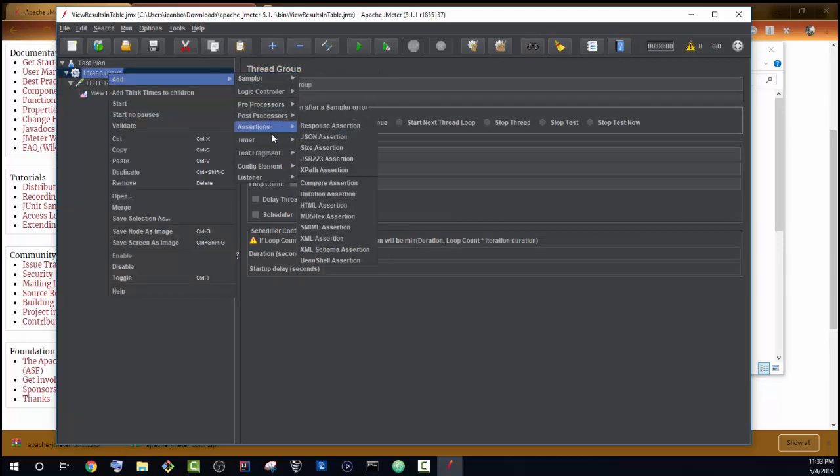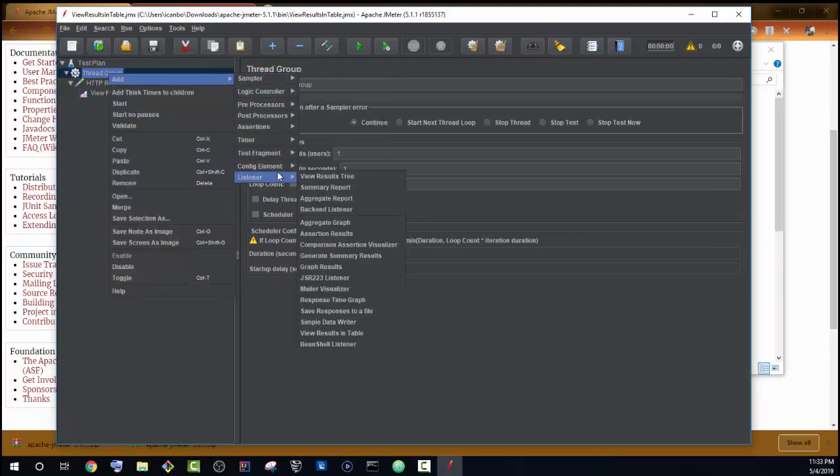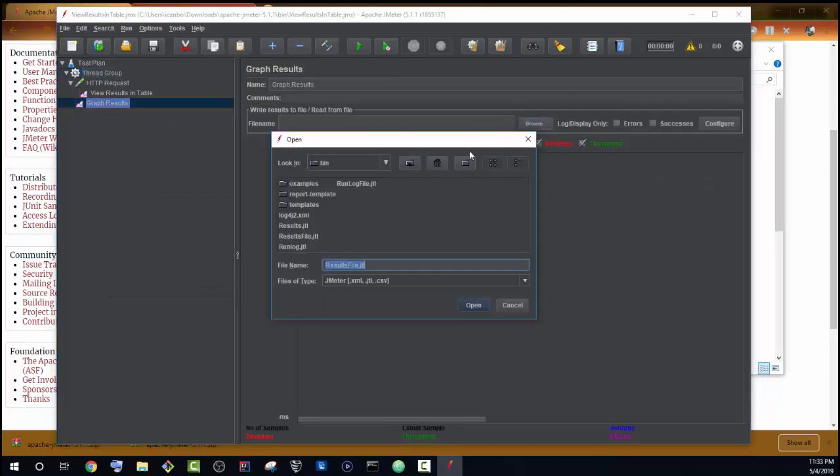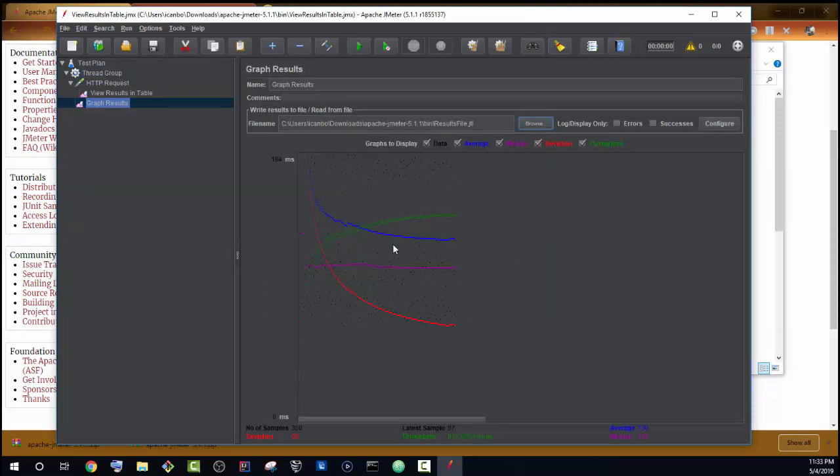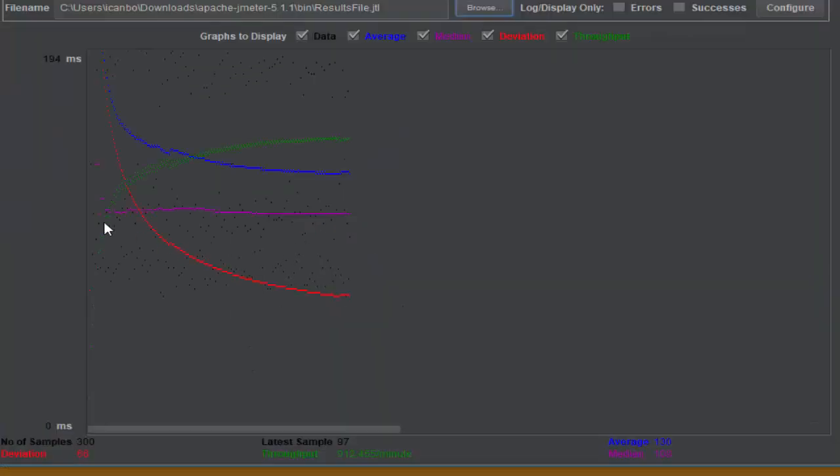If I wanted to graph this, I can actually do that by adding yet another listener. Let's add something with a graph, graph results. Let's go ahead, let's get the results file.jtl, and boom, there we go. We have the throughput here, we have the average, they also mark the information. We also have the median.